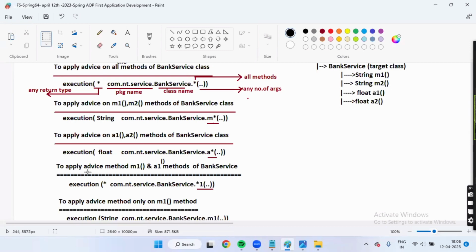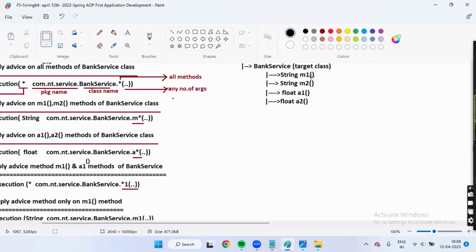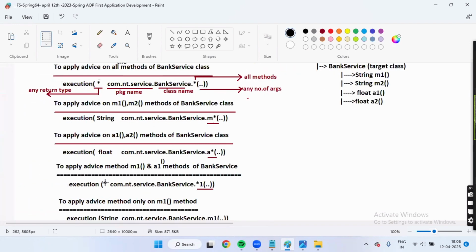Next one. Apply advice on M1 and A1 methods of the BankService class. M1, A1, what is the commonness? One is common, so star one, I can say. String here, float here, so star. Execution is the fixed word, then star, package name, class name, star.